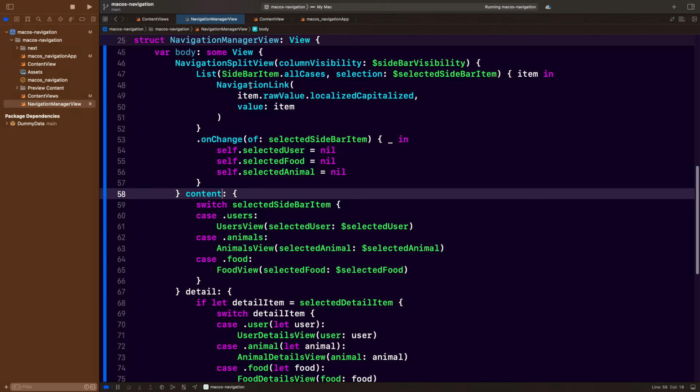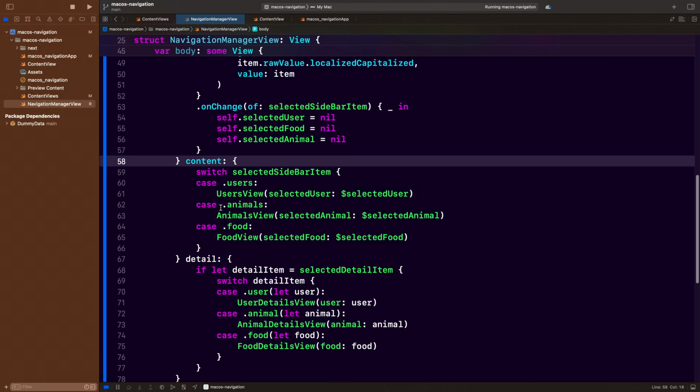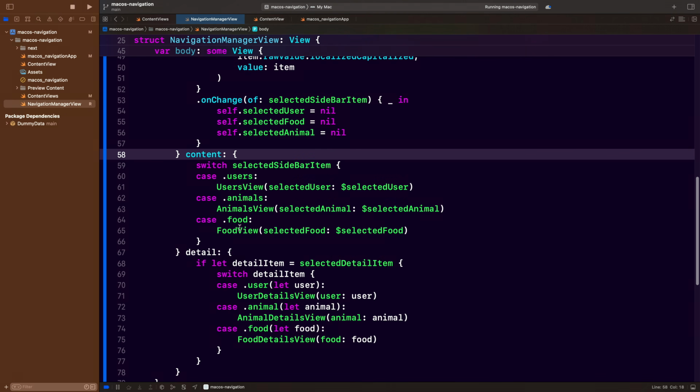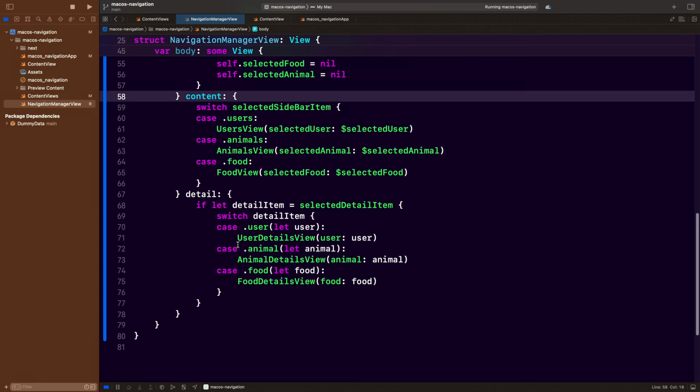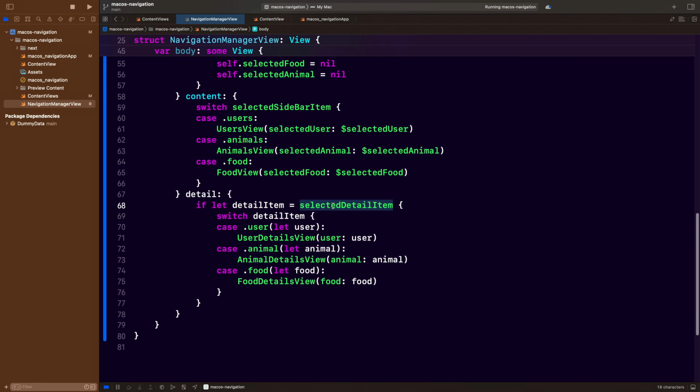One will specify the sidebar. The middle block will specify the content, which is going to be the same list of users as before. And then the last block will be the details, whatever we selected. And as you can see, we're just specifying what view should be shown, and we're doing that based off of the selected detail item.